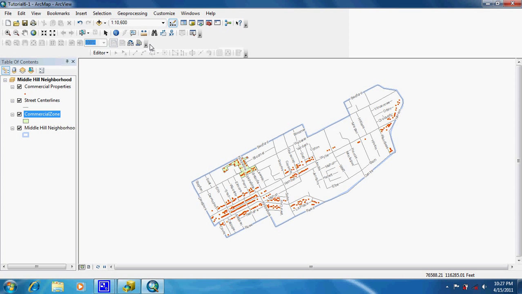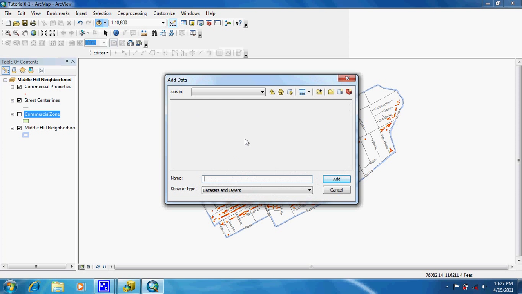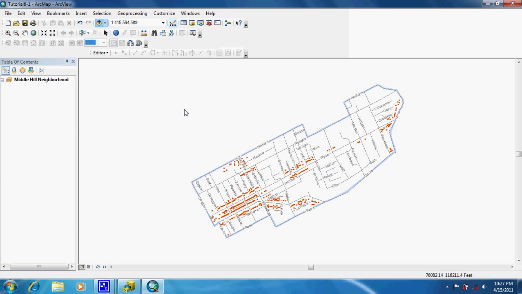This is tutorial 6-2, and it picks up right where 6-1 left off. In this one, we're going to be using some advanced edit tools on polygons. We're going to want to turn off the commercial zones from the previous tutorial and make sure that commercial properties are on. We're also going to add our practice shapefile that we created in the last tutorial as well.